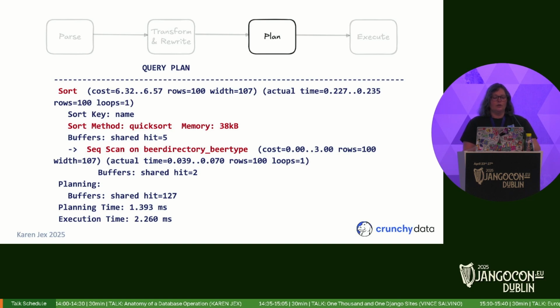So here we've got a sequential scan on our beer type table. So it's reading through the whole table, which is expected because we asked it to bring back all of the rows. So to bring back all of the rows, it needs to read the whole table. And then we've got a sort. This is a really small table, so our sort is being done in memory. We can see here we've got a quick sort memory.